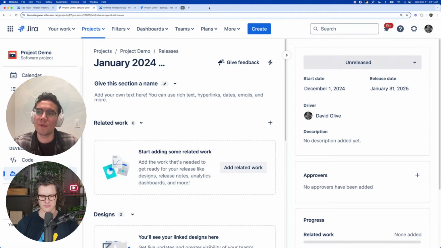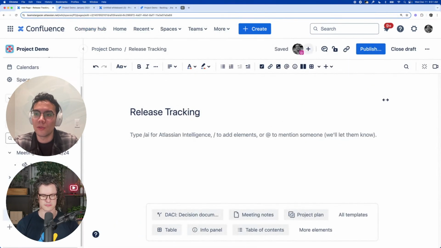So there's a couple different things I want to showcase real quick. The first thing is we do have Smart Link support for this release view.